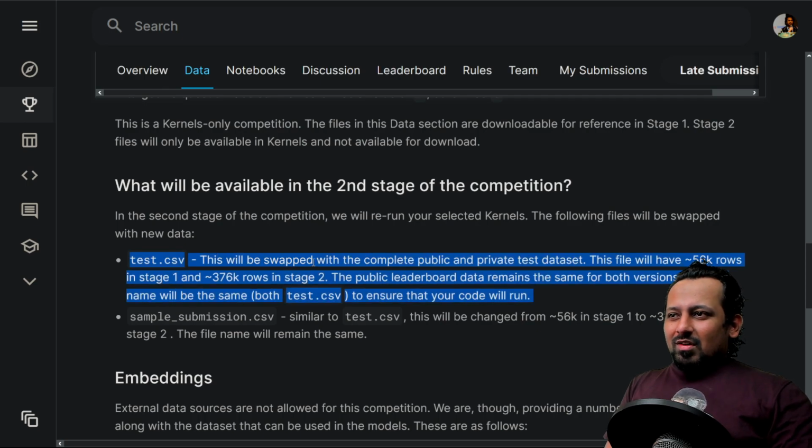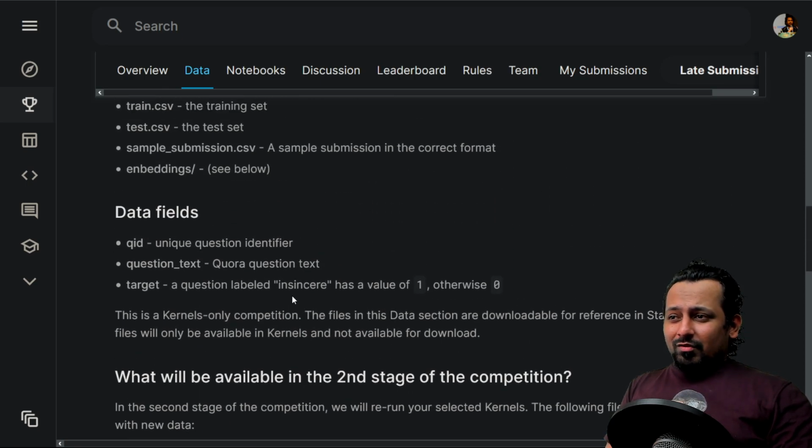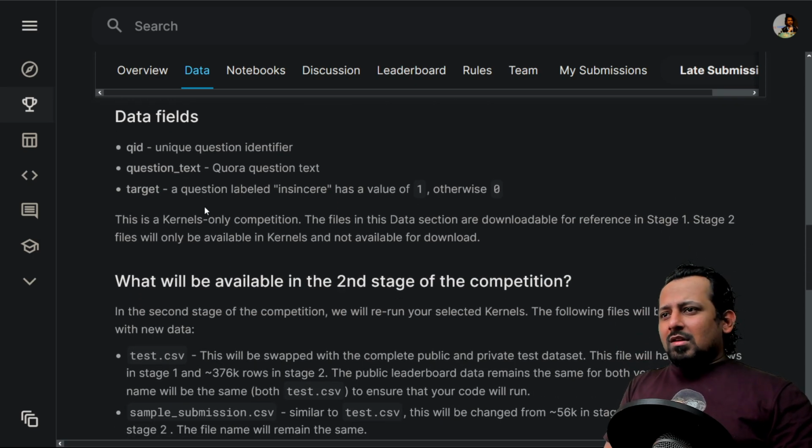You have a lot of training data in this competition. You have a lot of test data. So definitely go. It's a simple classification problem. Not so simple, but it's a classification problem, and it's quite good when you're learning about natural language processing.